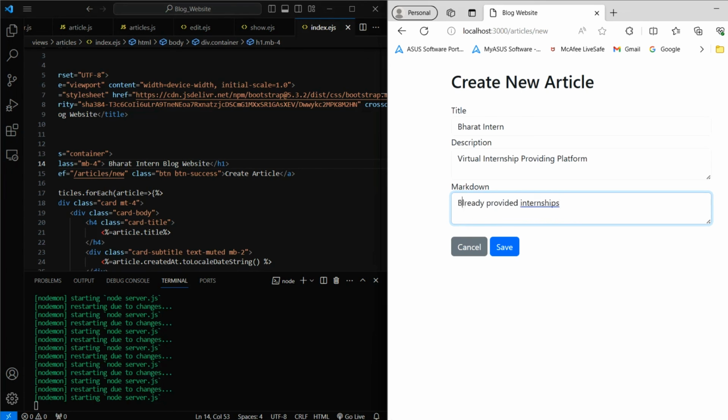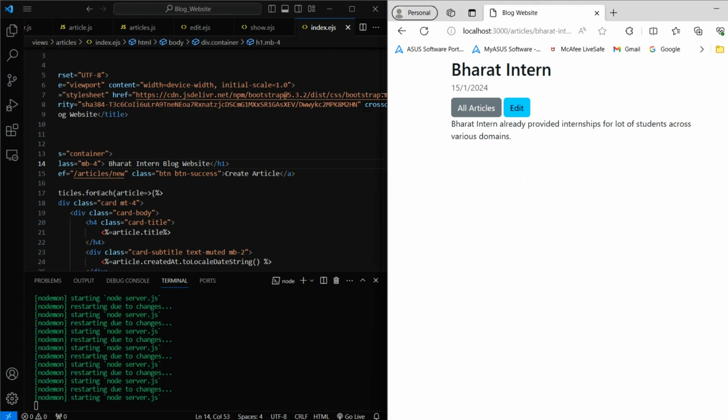So let me change it here. Bharat Intern already provided internships for a lot of students across various domains. I think this is our article. I'm just giving some basic information about our Bharat Intern virtual internship platform. So I'm going to click here. Yeah, here you can see this. Our article was saved. If you want to make changes, I will click on edit.